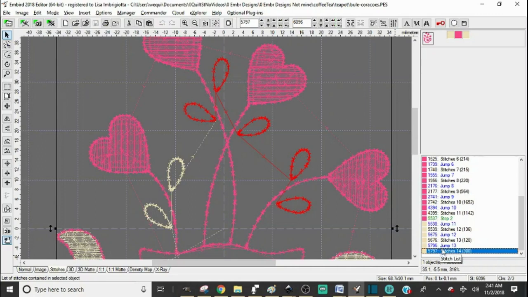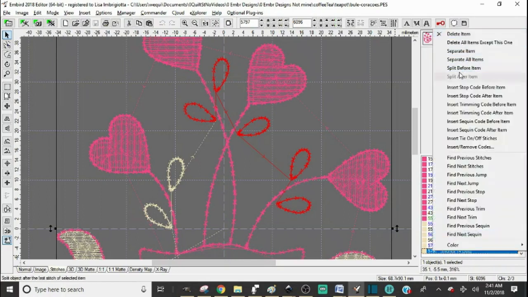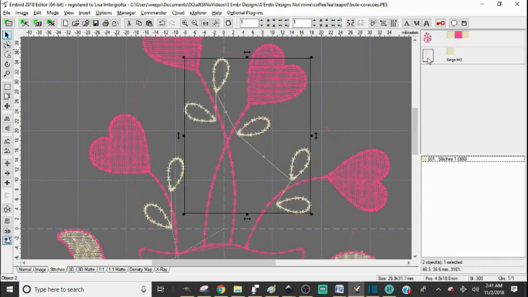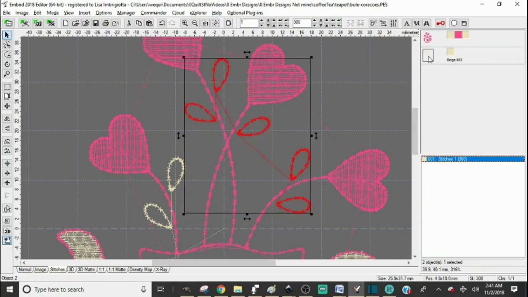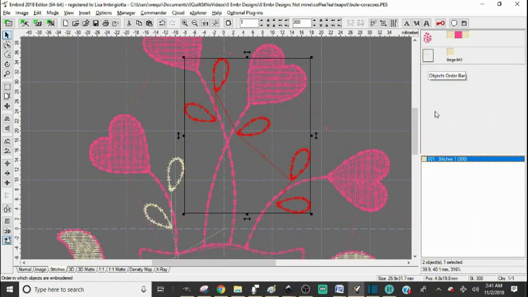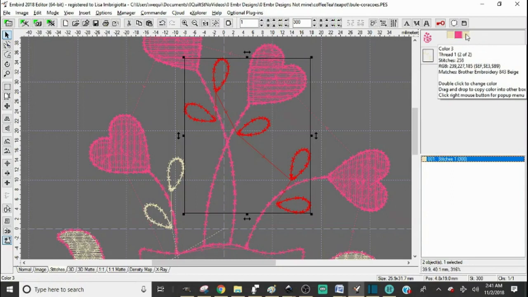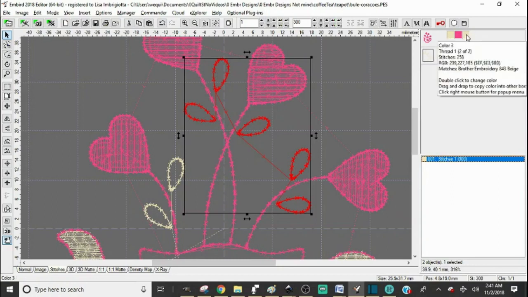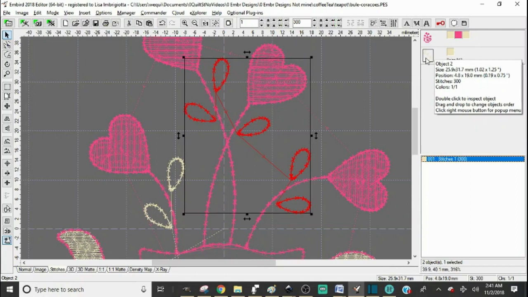The easiest way is to separate this item as its own object and then do insert codes. So the first thing we do is we right click, separate item. So here it is. It's its own object now. So this one item is what comprises this object now. It used to be that this one item was part of another larger object. So at any rate, now it's its own object.